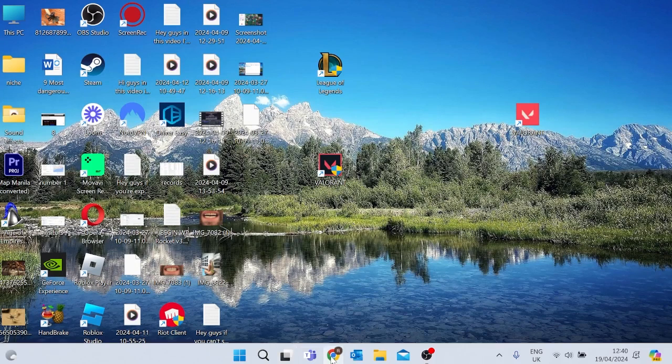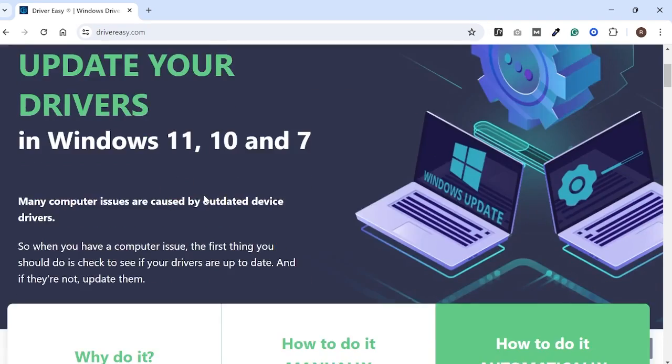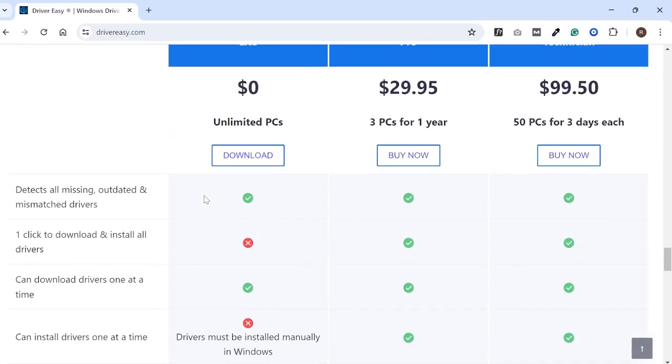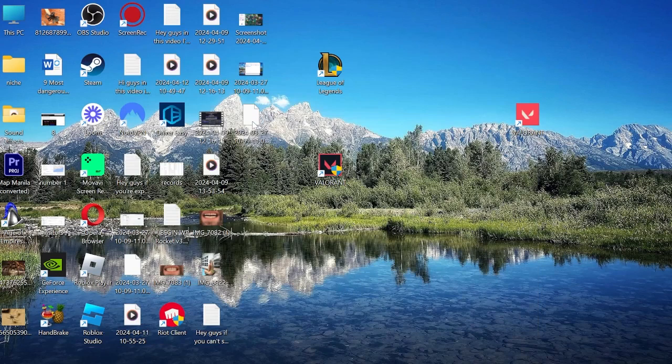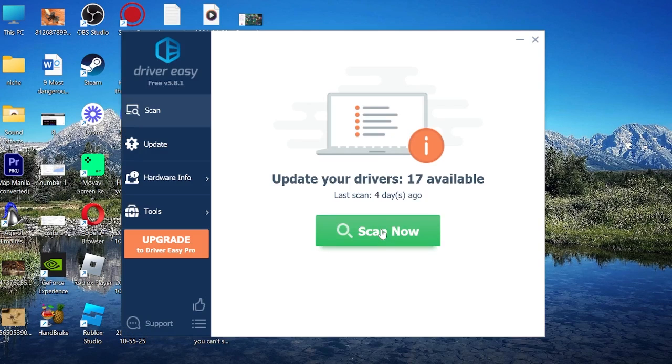You just need to head to an internet browser, and we want to head over to a website called drivereasy.com. Now from here we can just scroll down, and we want to come to this download section and hit the download button. Once you've downloaded and installed Driver Easy, just head over to the app, and we want to press the big green scan now button.